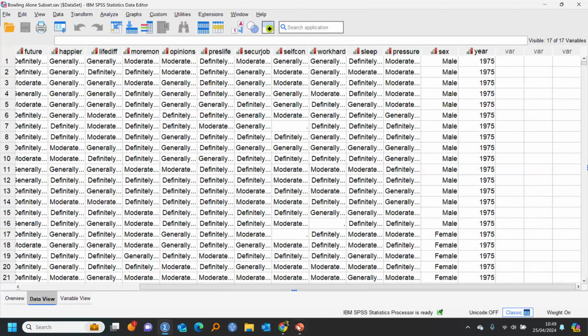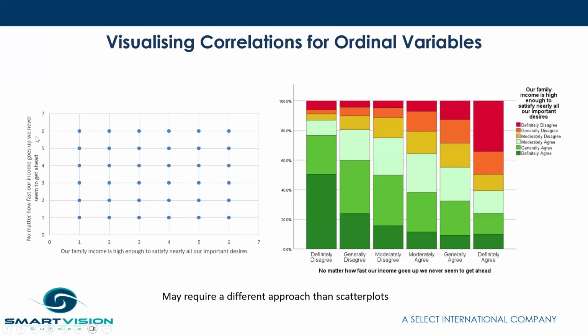But the fact is that when you try to do an ordinal variable, you look at something like this variable here: no matter how fast our income goes up, we never seem to get ahead, against our family income is high enough to satisfy nearly all our important desires. And these are both measured on a 7-point scale. When you do a scatter plot, it looks like that because there's always somebody who has a 6 on one scale and a 1 on the other. So there are certain techniques you can use called jittering, which kind of shows you where all the data is clustering.